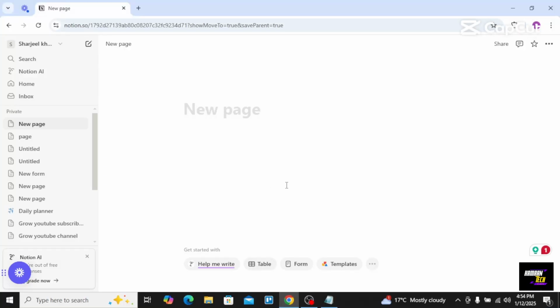Hello everyone, today I'm going to show you how to write blog posts and articles with Notion AI. So here is how you can create a great Notion AI prompt for writing blog posts and articles.